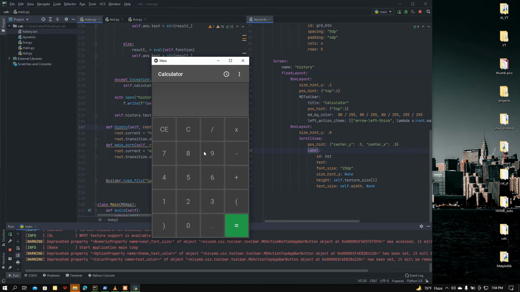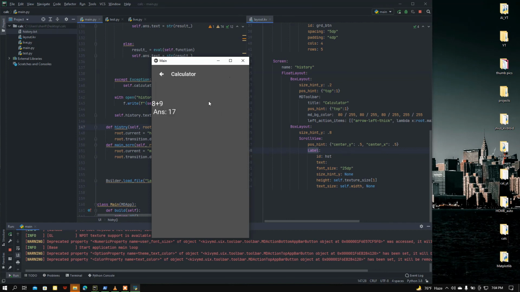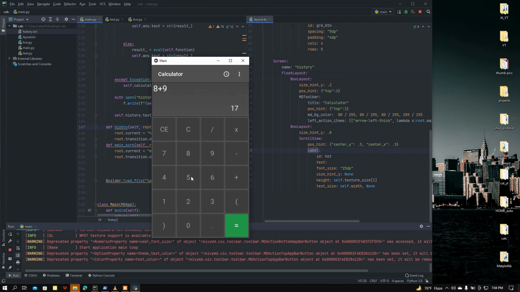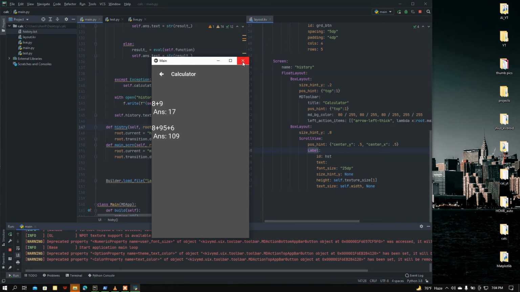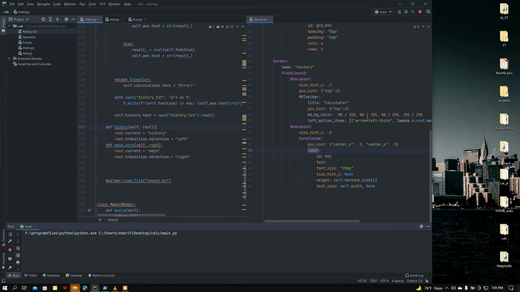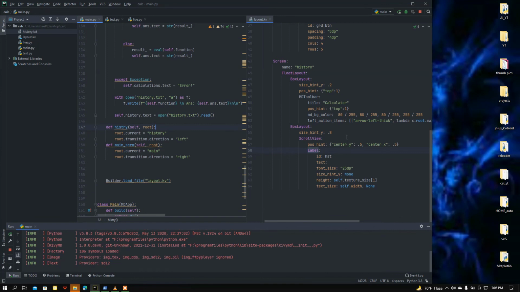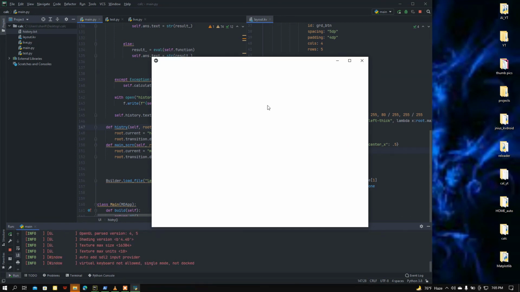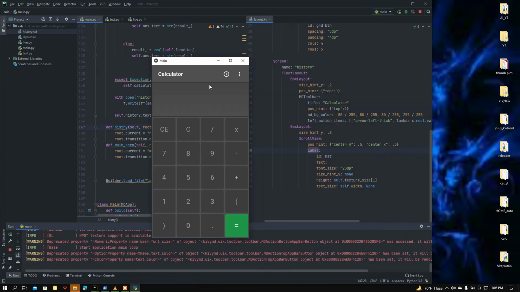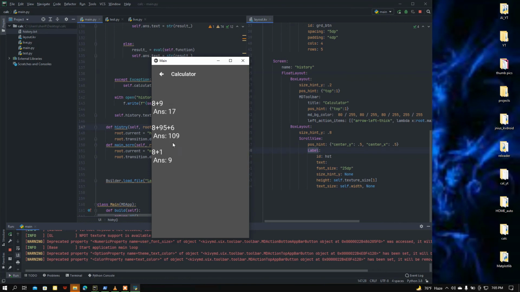Let me do a calculation. 8 plus 9 equals 17. If I press this history button, here we got the answer, 8 plus 9 equals 17. And if I do some more calculations, here we got it. But if I close this and rerun my program, and press this, nothing. And here if I do any kind of calculation, then here we got it, but I need to fix it.